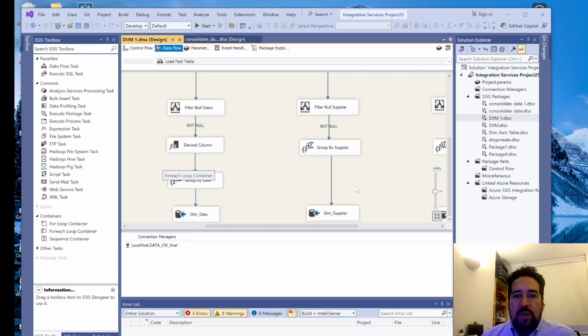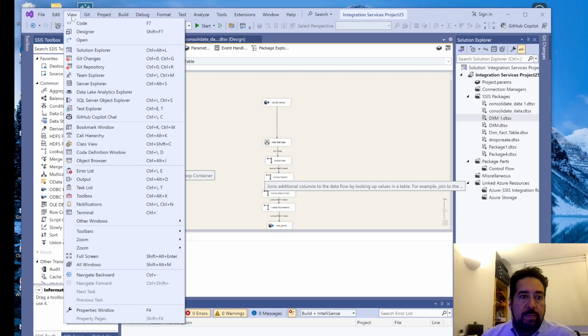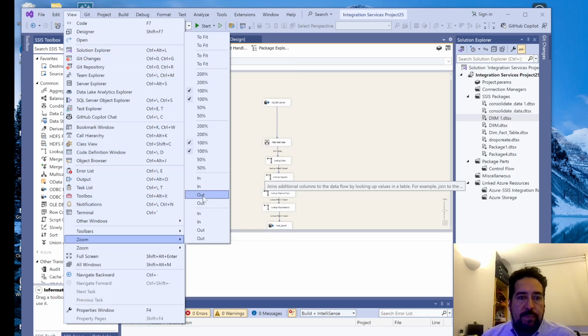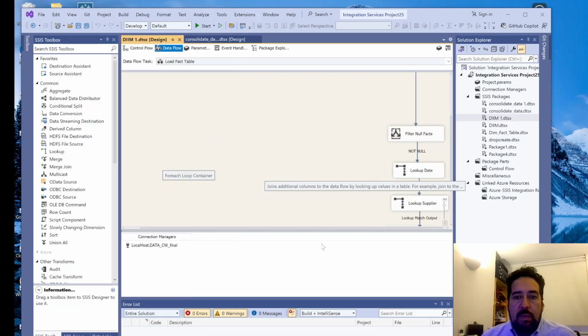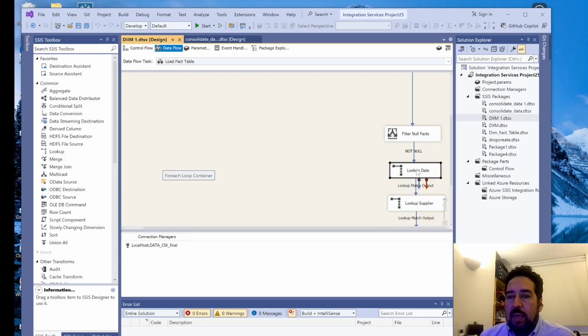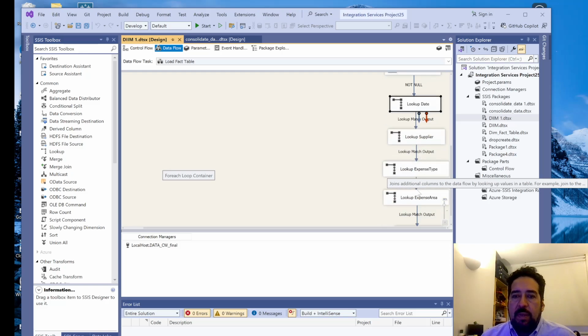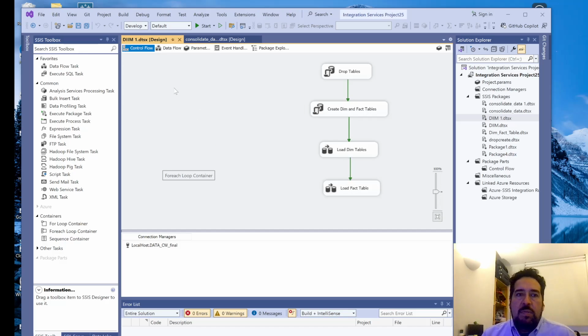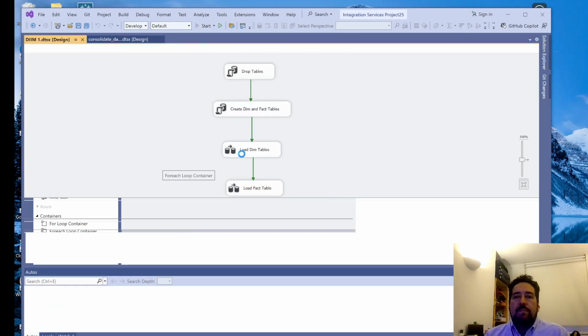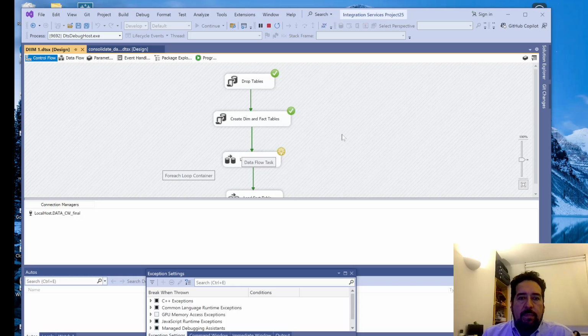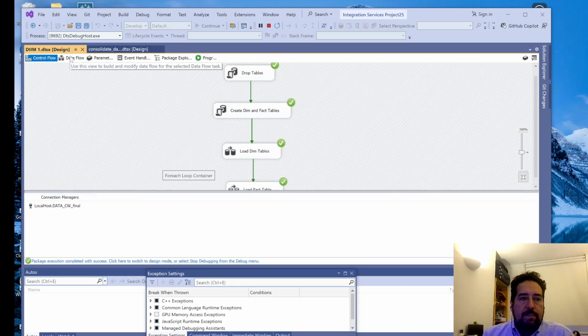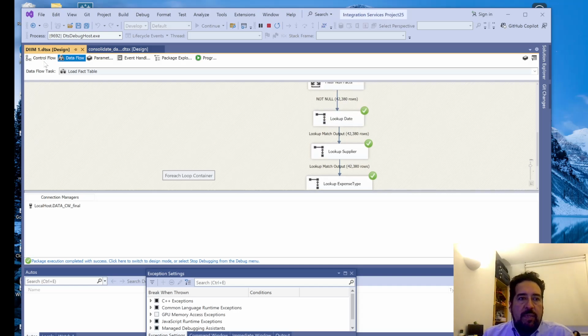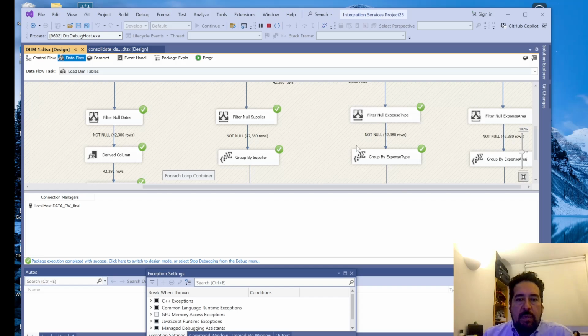And for the fact table, I just would like to show you. For the fact table, here we have one tool, one loop for each table, that evaluates what is coming with the information from each dim. So that's why this flow has to be after the dim tables. We can run it now. Yes. Here the fact table has already been done, and the dim tables as well.